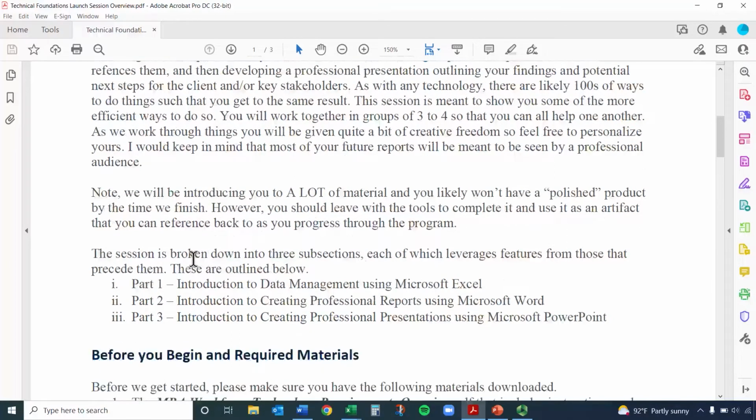We are going to have this broken down into 3 videos, and by the time you're seeing this video, this document will likely have the videos linked. We're going to start with data management in Excel. Then we're going to go into creating professional reports using Microsoft Word. Then we're going to jump into the PowerPoint presentation, just because I think that makes the most sense, and our team thought the same thing.